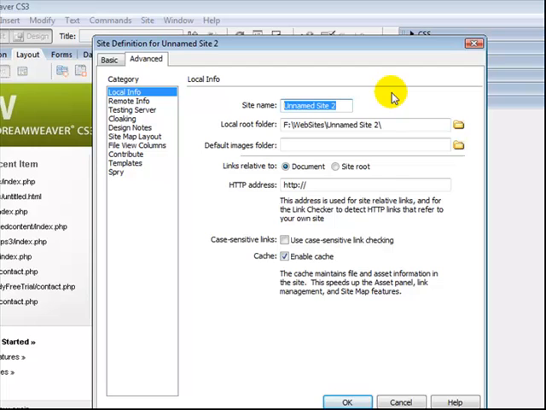Now the actual name in this site name box has no bearing on how Dreamweaver connects to your website. It just is a name for you to recognize the site by in the files list. So we're going to say maybe My New Site.